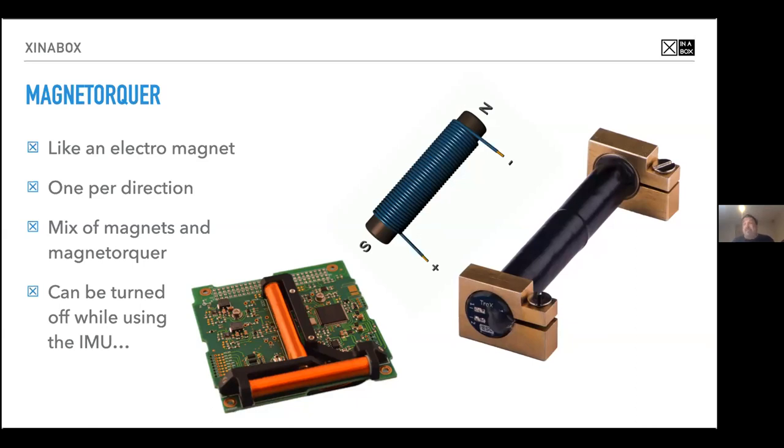And you can mix it maybe with magnets. So you kind of say, well, it's stable like that, but I just want to have it rotating around this axis, and the rest of the axis is fine like that.